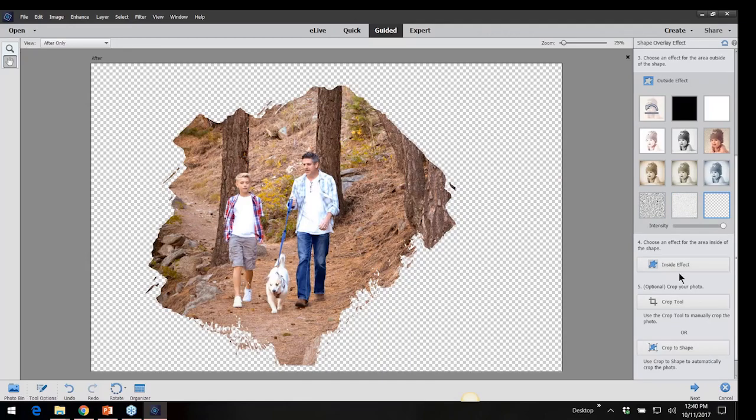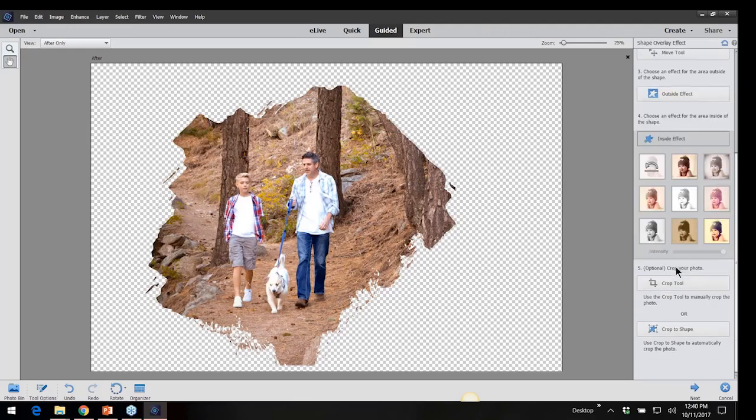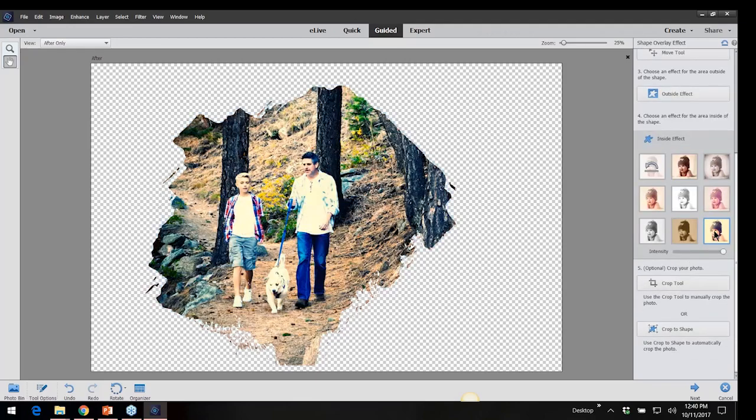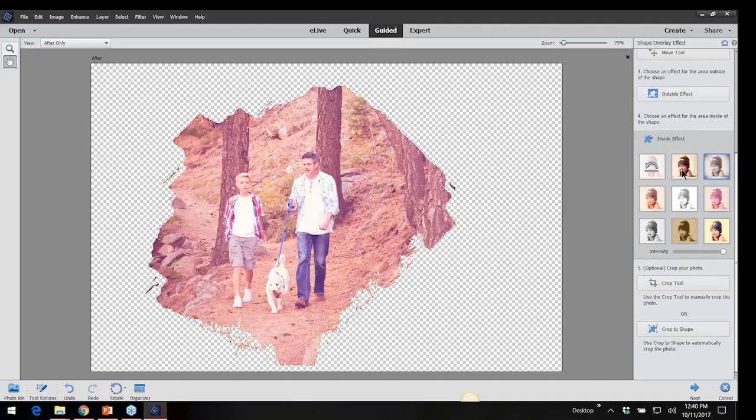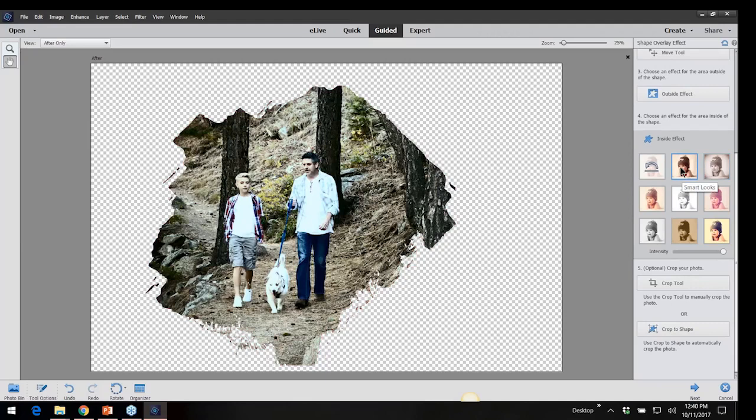You can do inside, outside as well. So if I wanted to go to inside, I wanted to do some funky stuff to the inside, I could do that with all these different effects. Oops, I think I tapped it too many times. It's kind of stuck. Ooh, that's too dark.